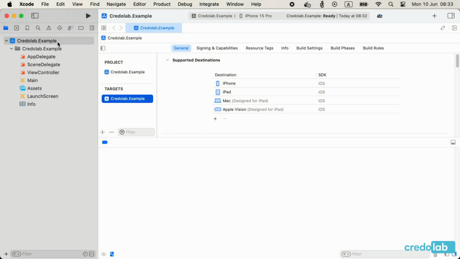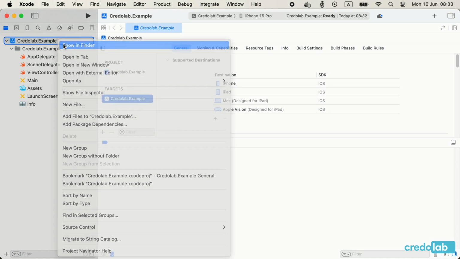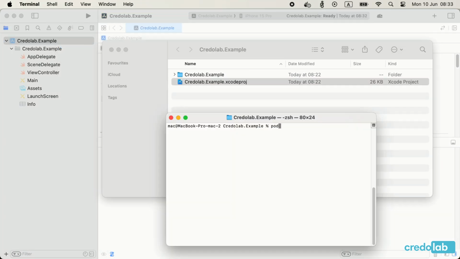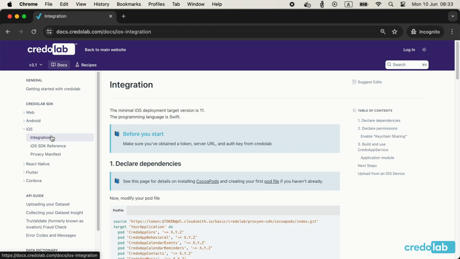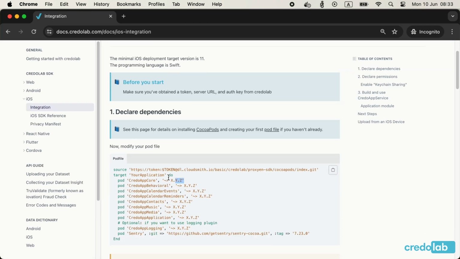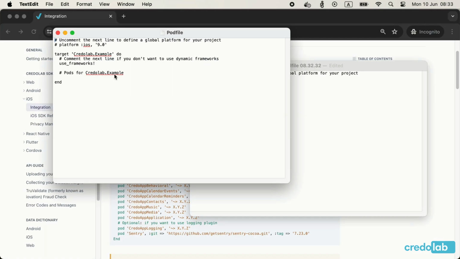First, let's add CocoaPods to your project. Open the Finder, next open the terminal window, and execute the pod init command. CocoaPods has been successfully added. Next, open docs.credolab.com in your browser, select iOS SDK and go to the integration page. In the Declare Dependency section, copy core module declaration. Open pod file in your project folder and paste the dependency.